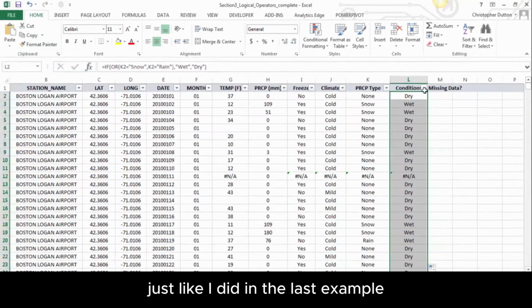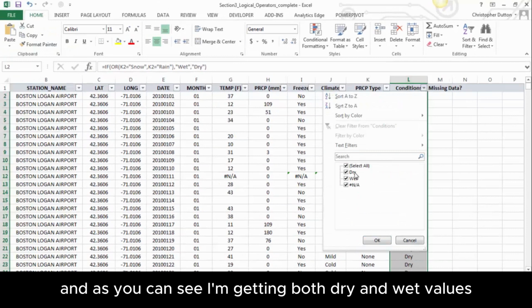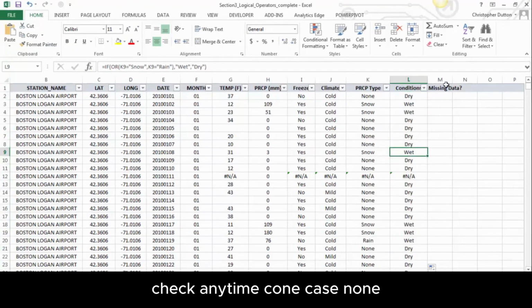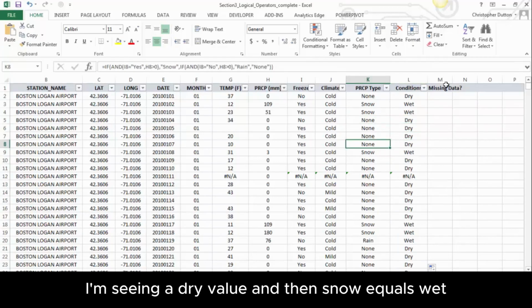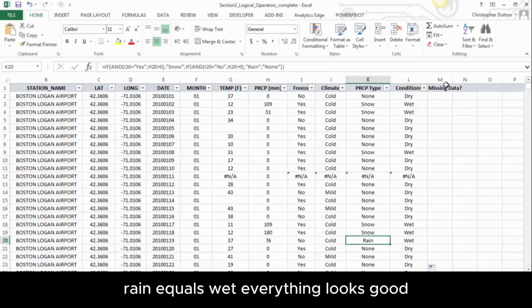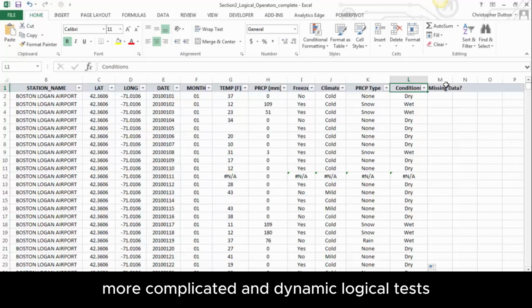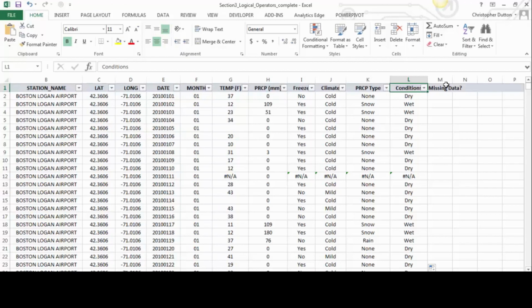Put it in quotes, close it off, hit enter, and apply that down just like I did in the last example. And as you can see, I'm getting both dry and wet values. If I just do a quick spot check, anytime column K is none, I'm seeing a dry value. And then snow equals wet, rain equals wet. Everything looks good. So there you go. That's a quick example of how to use AND and OR statements to develop more complicated and dynamic logical tests.